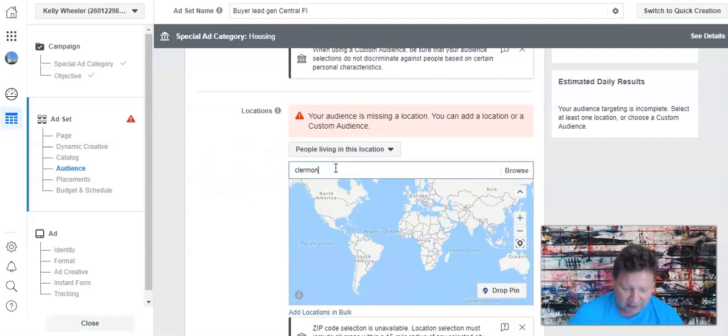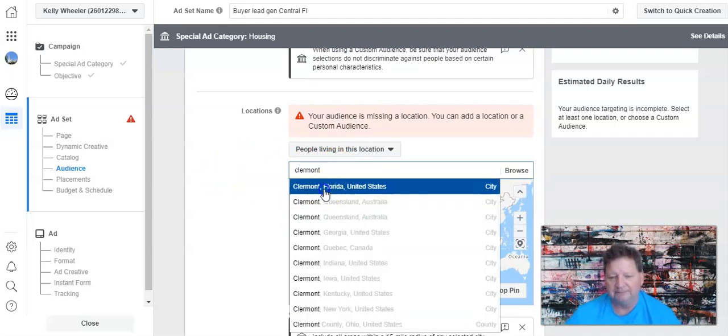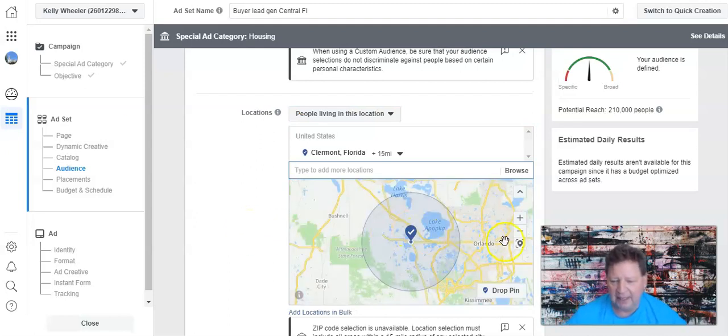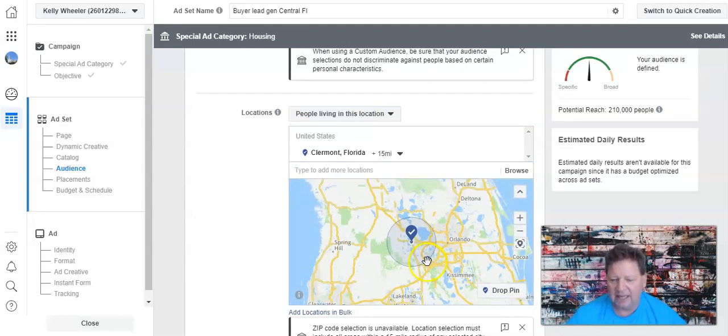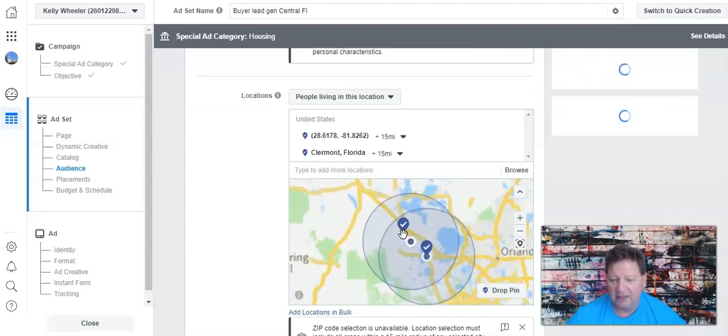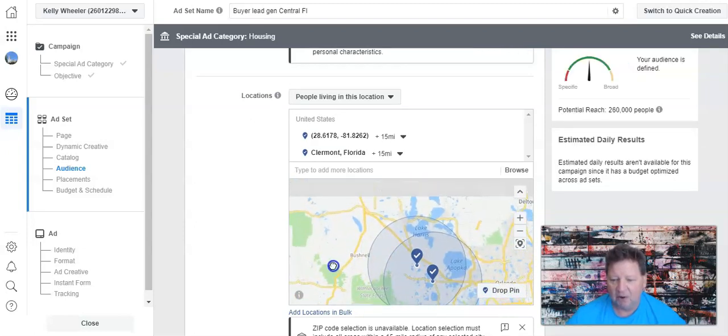decide where I want to do it. So for here, we're going to call it Claremont, Florida, right? Now, when it drops that pin, there are some areas outside of Claremont that I'd like to advertise. So I'm going to drop another pin right about there, and it will give me parts of Leesburg, right? So I'm good with that.